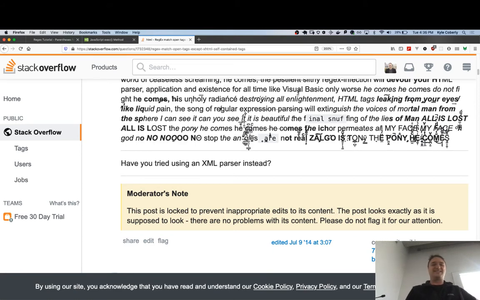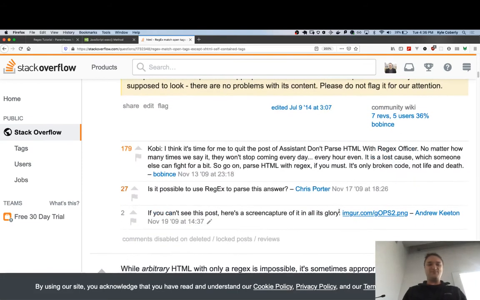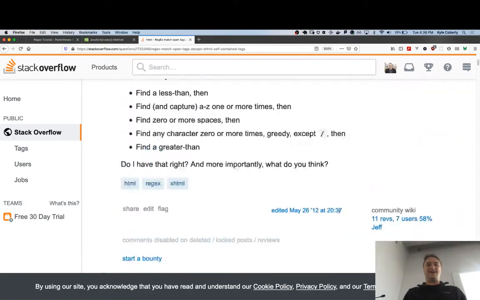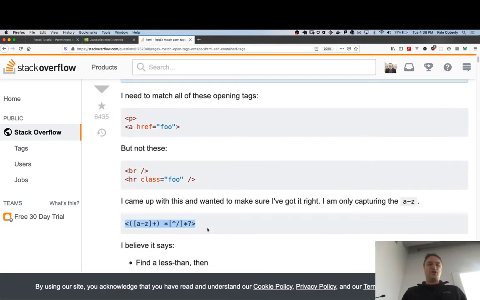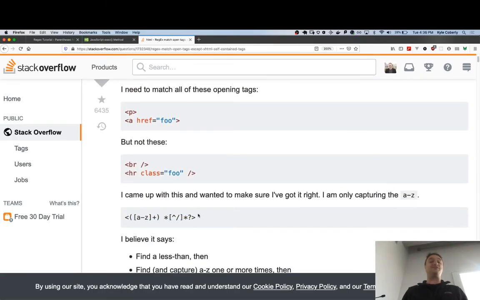But this post looks exactly as it's supposed to look. There are no problems with this content. Please do not flag it for our attention. HTML tags leaking from your eyes like liquid pain. But yeah, where are the comments? It's pages of them. But yeah, that is not sufficient to catch an HTML tag.